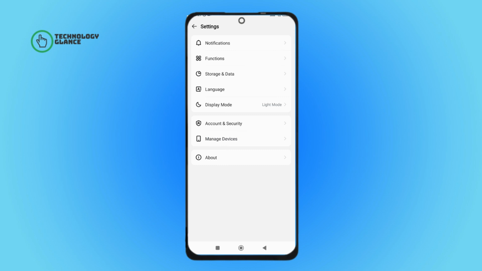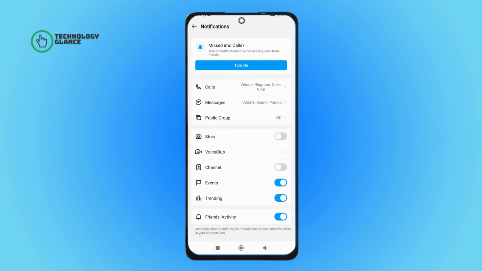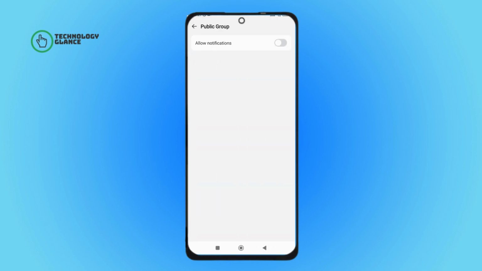After that, tap on notifications. Then you can see the option of PublicGroup. Tap on it. Next, you can see the option of allow notifications. Turn it on by tapping on it. So, this is how you can allow notification of PublicGroup on Emo.